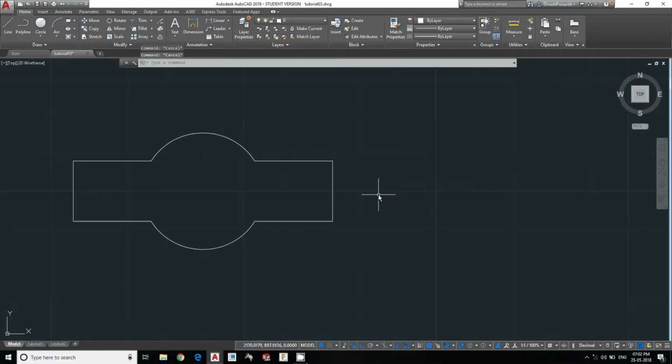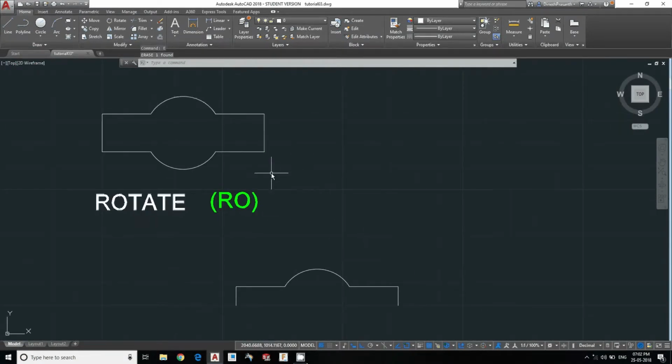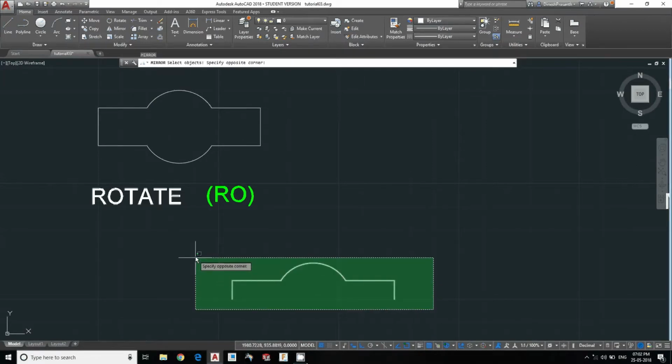See, I have another example of how mirror will reduce our time, right? Here I need to create this object, but I have created only one half. So now I can utilize the mirror tool to finish this drawing.